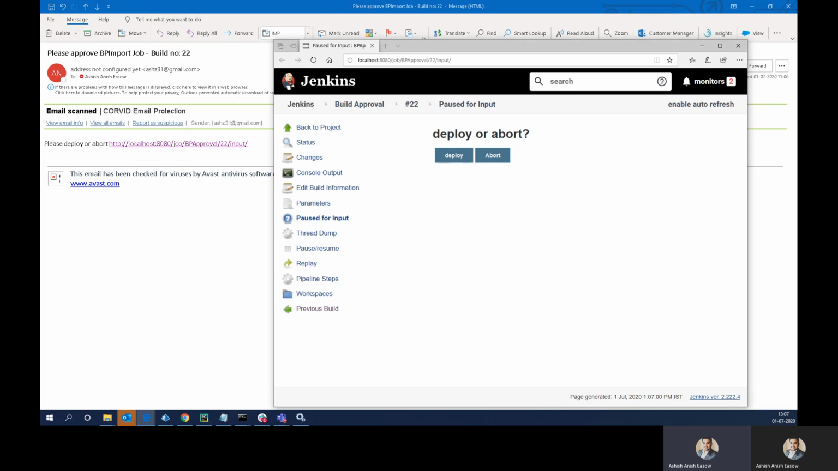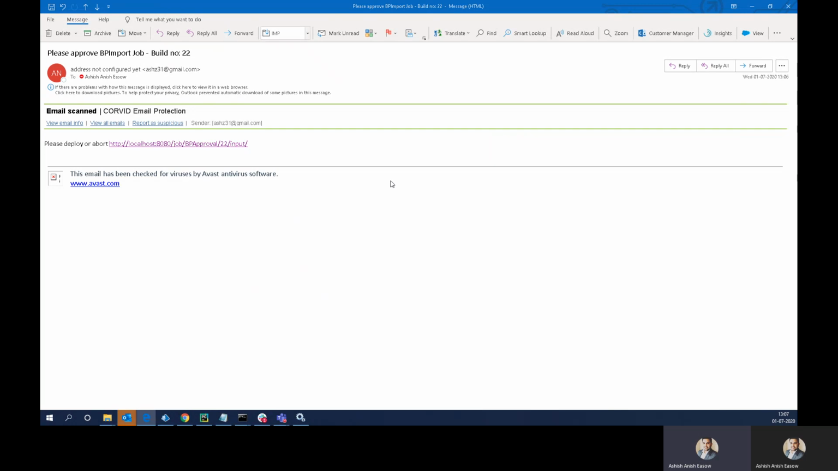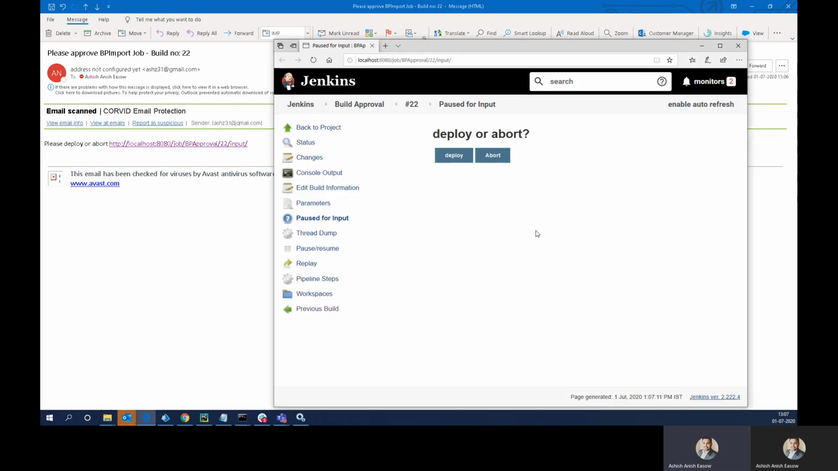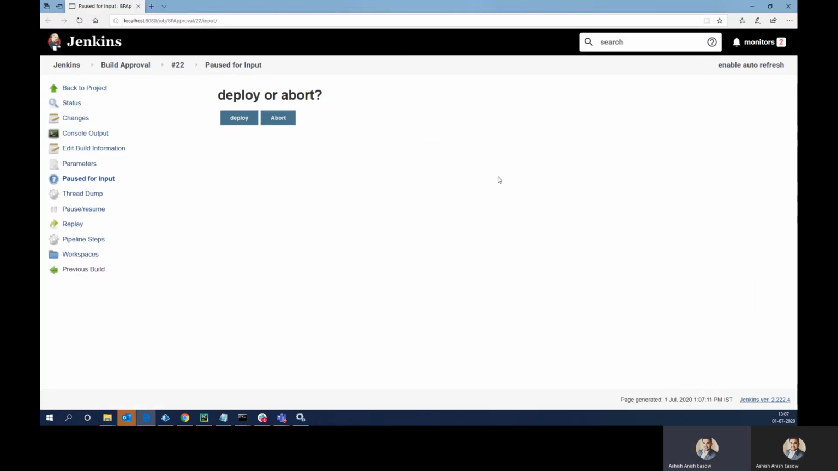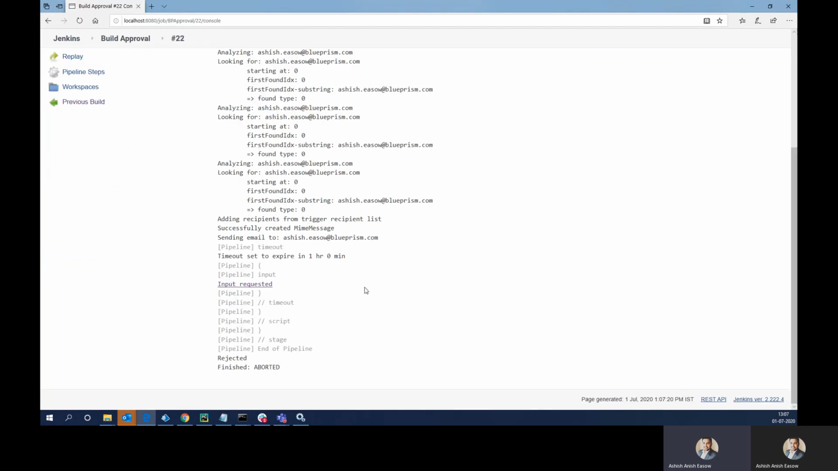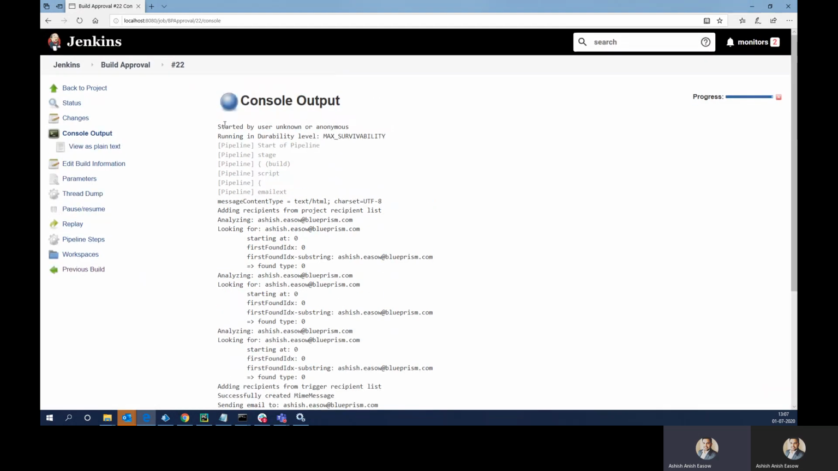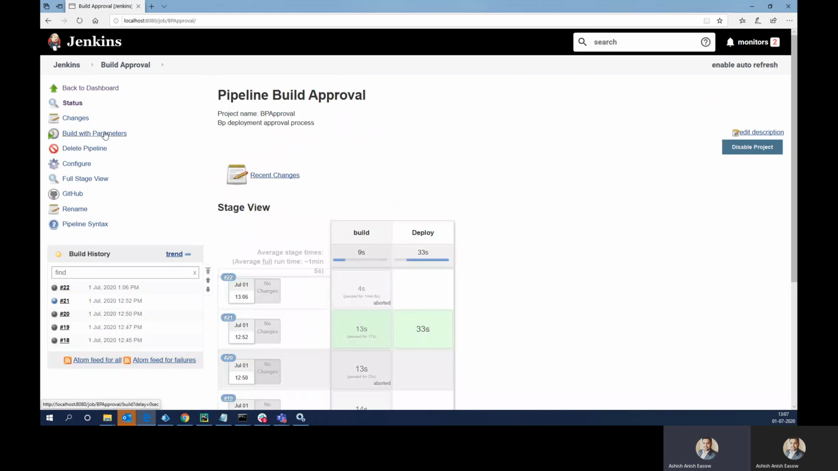So let me close everything else. Let me just click on it again, right? Here is the page which opens. It gives me two options: deploy or abort. So maybe I can show each one of them first, preferably abort. So let me abort this, and that's about it. It ends, right? So let me go back and create another job.